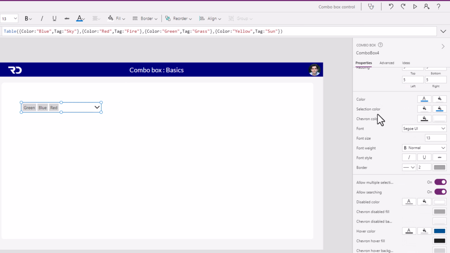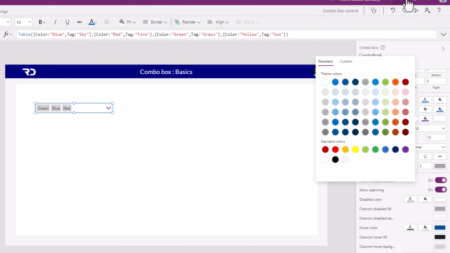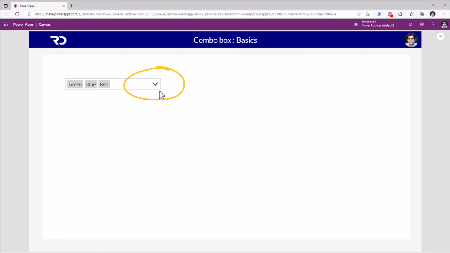There are various options provided in properties to change the design of the combo box, wherein you can change the color, the selected color, the fill color, and a lot more. As an example, the chevron color for the icon. Let's say I change this to purple. We can see the color for that icon has changed.